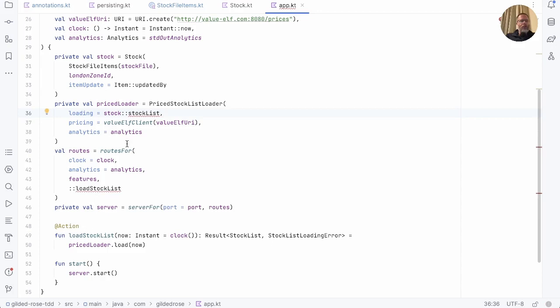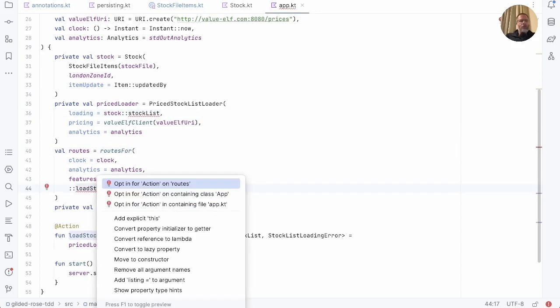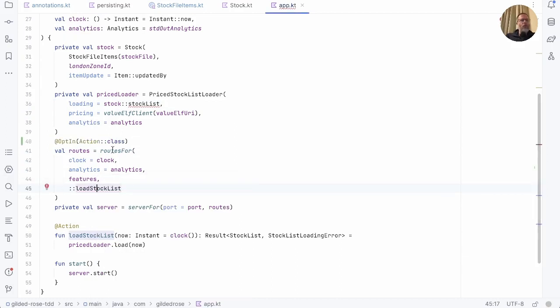Load stock list is an action, and that's being used in routes for. So let's fix that one first, see what happens. What's happened is that this call, this getter I suppose, has been marked as an action. But the fact is this isn't actually an action. This routes for is a calculation. It's calculating what the route should be. Now it's true that one of the routes itself will be an action. When an HTTP request comes in, that will cause an action to happen. We'll be loading things from disk and talking across the network. But it's not true to say that this is an action itself. It's just preparing an action for later.